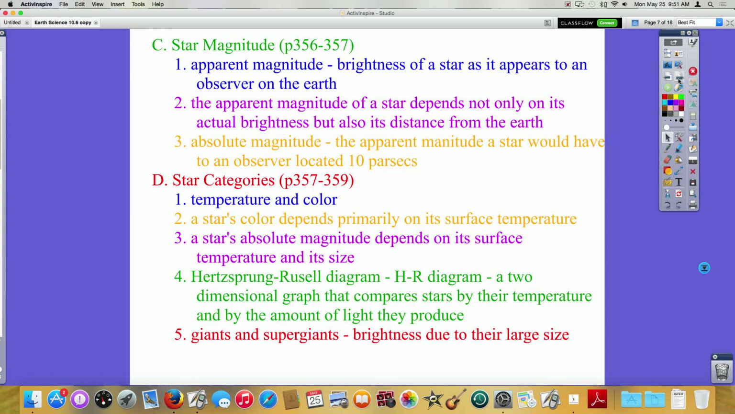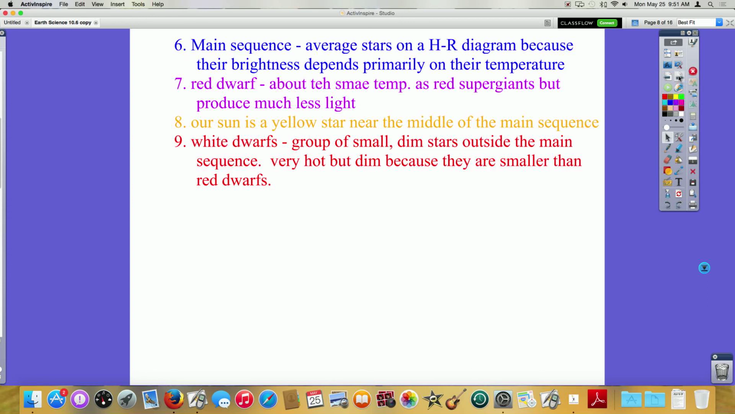And here we get the categories of giants and supergiants. Their brightness is due to their large size. There's also the main sequence. These are average stars on an HR diagram because their brightness depends primarily on their temperature. And we have some other distinguished categories here, and that's the red dwarf. Roughly about the same temperature as red supergiants, but produce much less light. Forgive my typos there. Our sun is a yellow star near the middle of the main sequence. And then we also have white dwarfs. These are groups of small dim stars outside the main sequence. Very hot, but dim because they are smaller than red dwarfs.